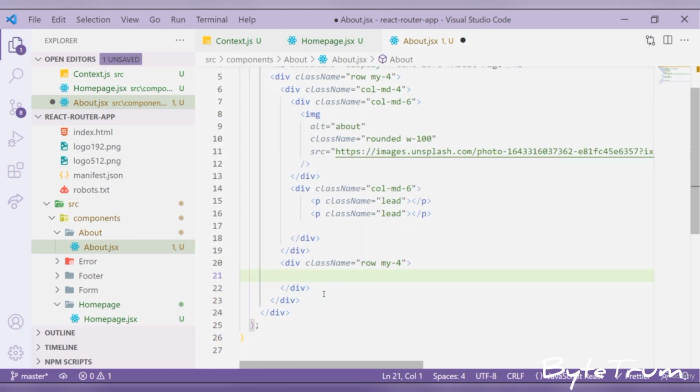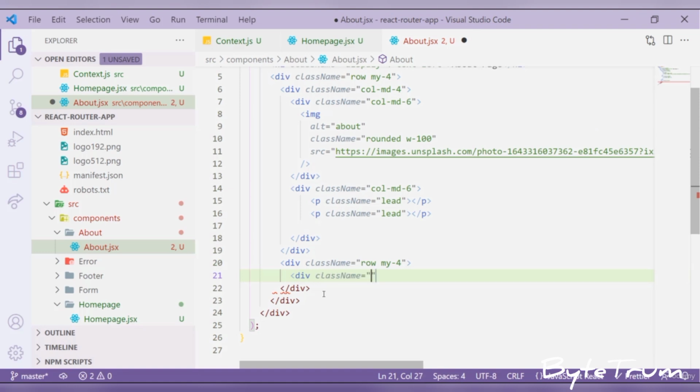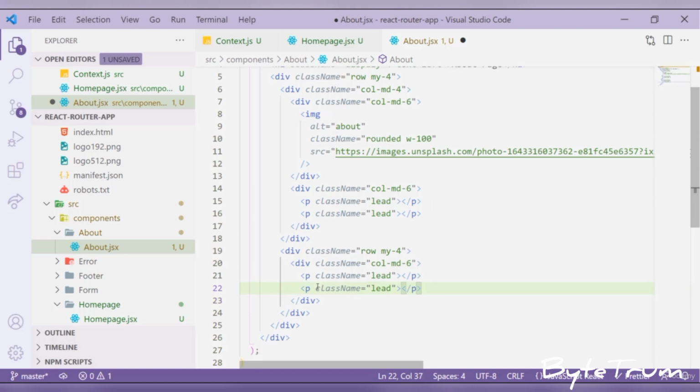Now inside this div, what we're going to have is another div. So let's create another div, and this is going to have the class name similar to what we had above, and that again is called col-md-6. All right, so now inside this div we're going to have paragraph tags again, and they're going to be just like this. So let's copy them and paste them again. All right, so these are two paragraph tags that we are having inside of another div of class name col-md-6.